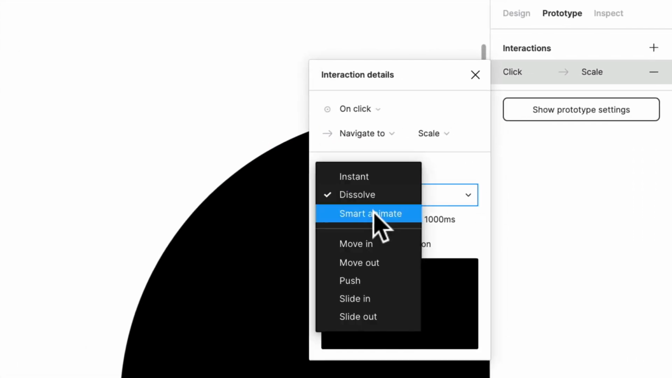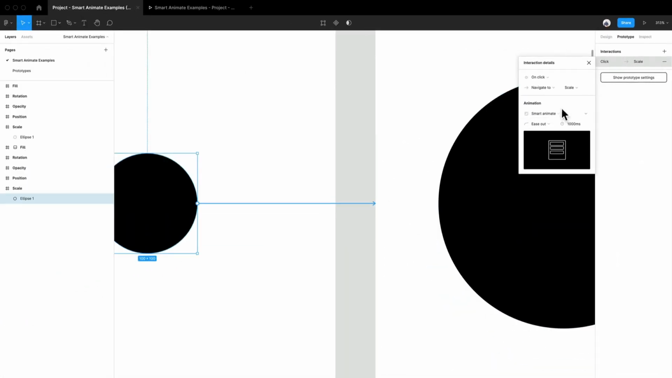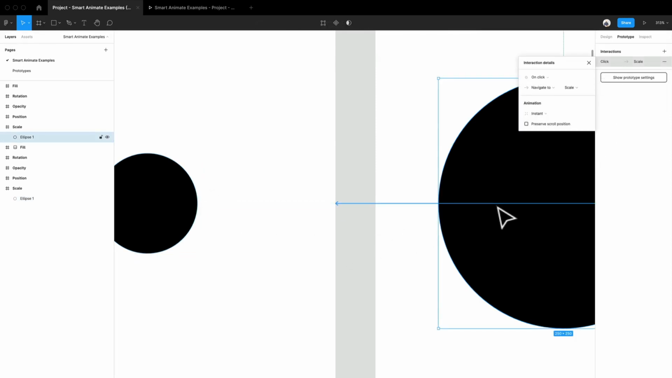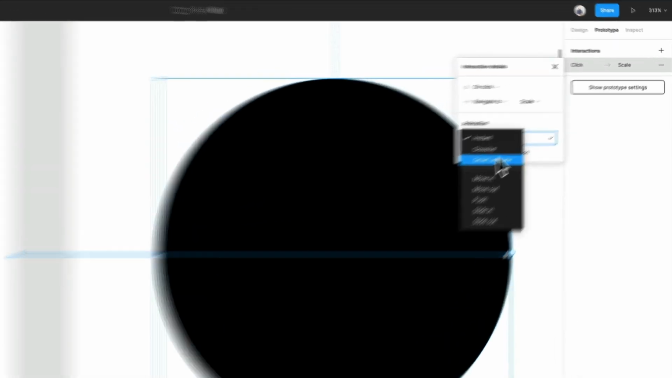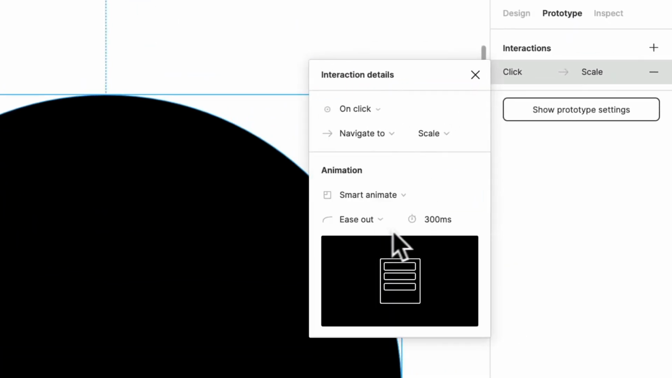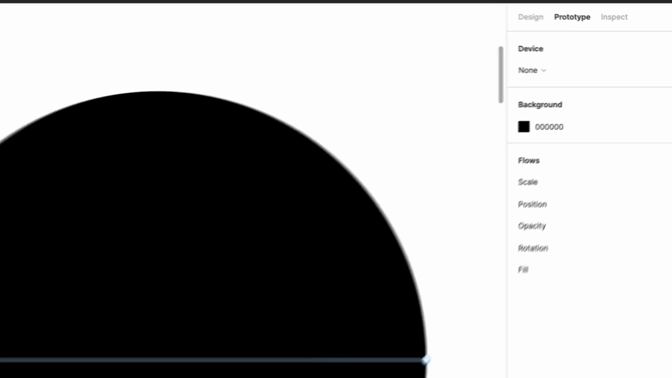if we actually use Smart Animate. So I'm going to click Smart Animate over here while I'm clicking on this line, and I'm going to do the same for this. I'm going to go back to the larger circle, and I'm going to click Smart Animate from the animation menu. I'm going to leave it at ease out for now, and I'm going to set this one to 1,000. So I have 1,000 ms, click enter, and everything should be updated.